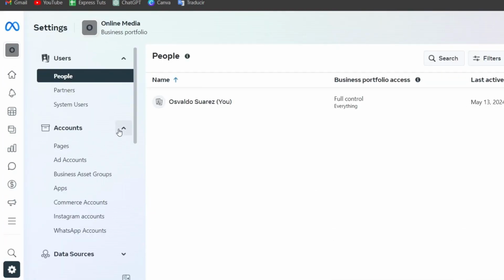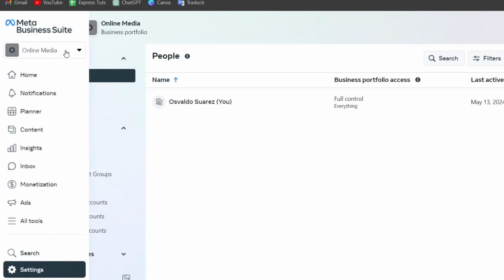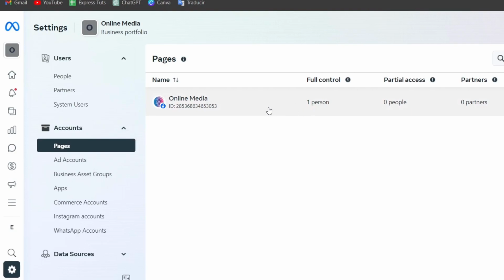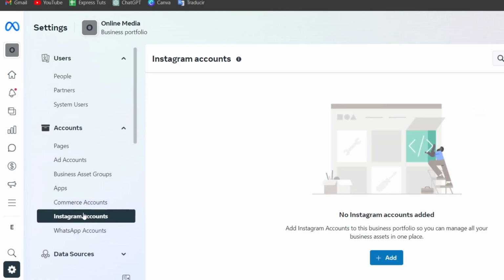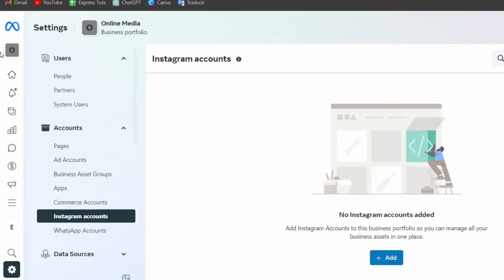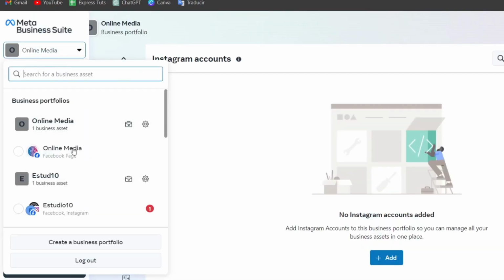So in here, I'm going to click into the settings of, in this case, my online media business portfolio, and I can focus on my accounts. Let's go into pages and add your Facebook account. If you don't have a Facebook account, you can always go to the upper side where it says add and add your Facebook account. The same thing here for the Instagram account. I'm going to click here, go for add and add your Instagram account. And now it should look something like this.